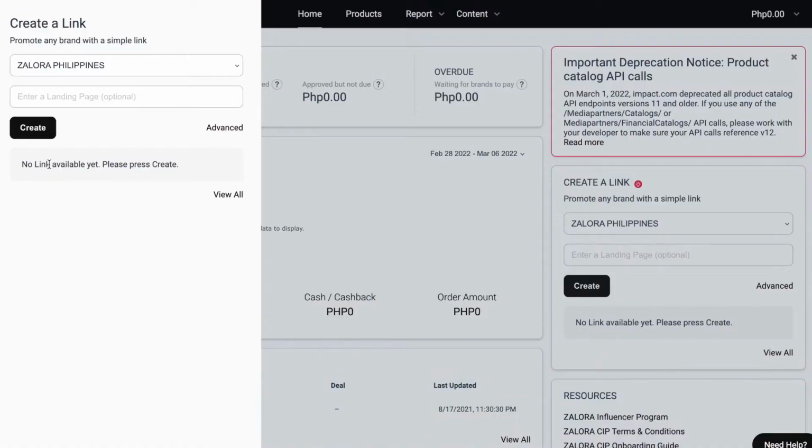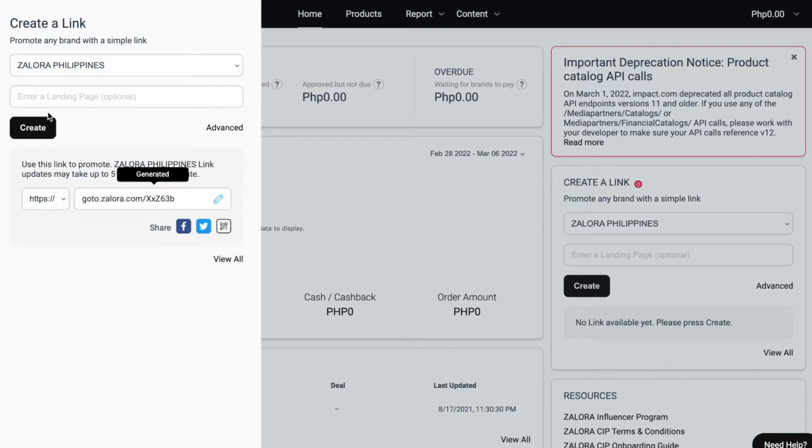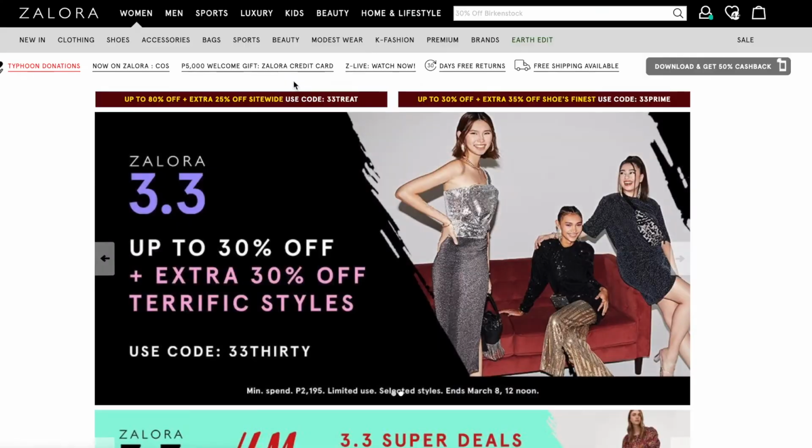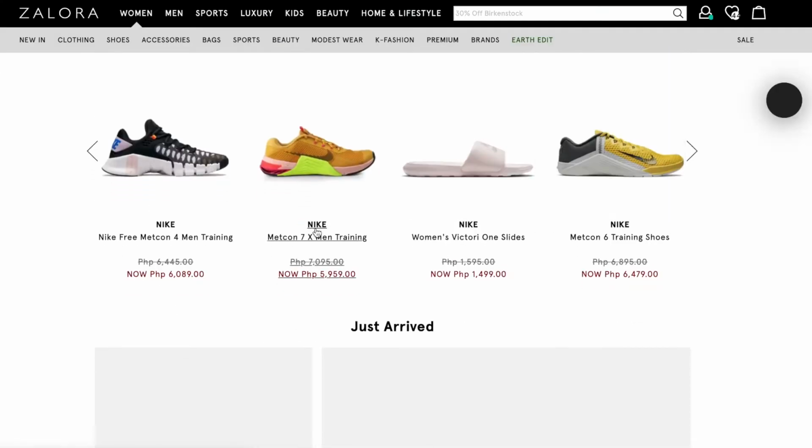There are 2 ways to do this. First, you can generate it through your laptop, and second, you can generate the link through your phone. Let's start with using your laptop. On the Impact side, once you click create, there will be a link generated, and this is your referral link. Once you share this link, your friend will be redirected to the Zalora website.